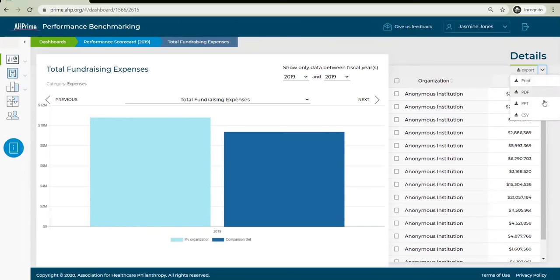So again, you can export to print, PDF, a PowerPoint, or a CSV file. And then looking at this chart here, these are all of the different organizations that are available within your comparison set that you selected on that previous screen. So you can see that all of them are listed as anonymous institutions, and this is because we want to protect the identities of each of the organizations that are within your comparison set.